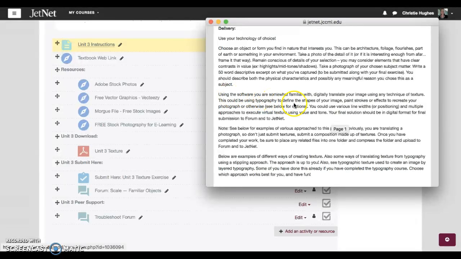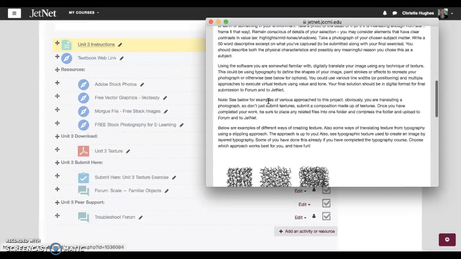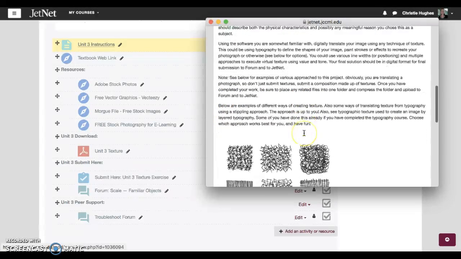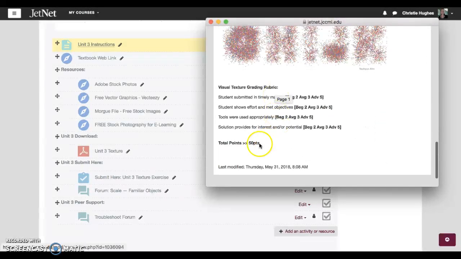Again, you can use typography to define the shapes, and the typography that you use could come from the narrative that you've written, that 50-word descriptive excerpt. Some of you have already done that in your typography class, and maybe you just take a picture and do the same technique that you did for your typographic portrait to hone your skills a bit. I've given some examples of the approaches. I will also post an example of someone who used typographic texture. You might appreciate that. And then here's the grading rubric below.